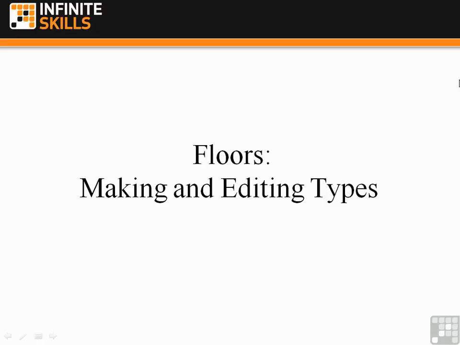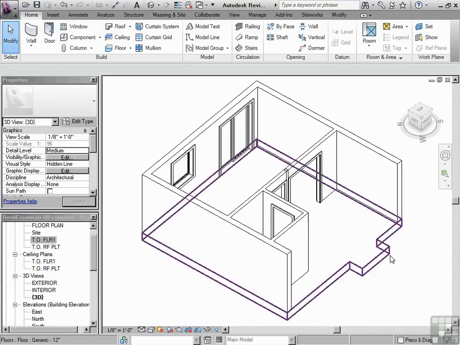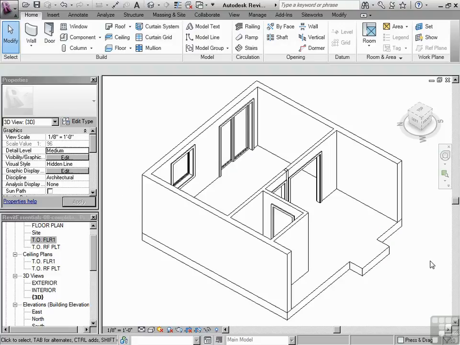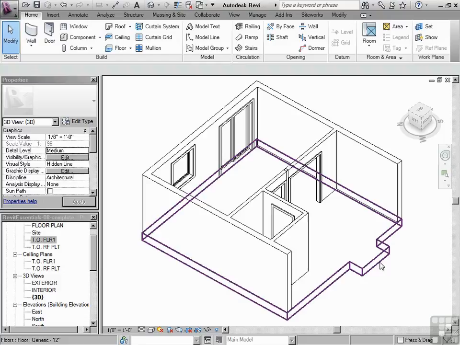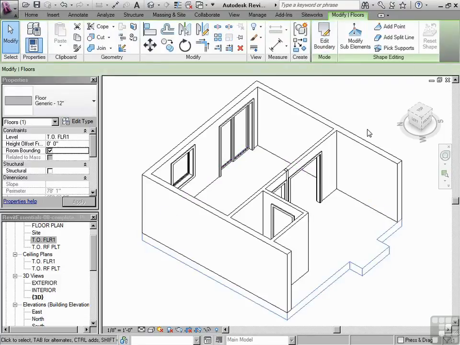Floors, making and editing types. So we drew a floor. We used sketch mode and we followed the rules of sketch mode. And then we also learned how to click on the floor and then edit the sketch mode after the fact.